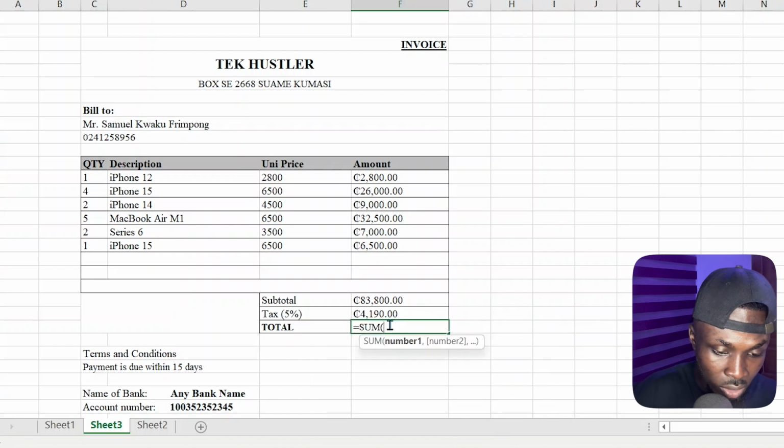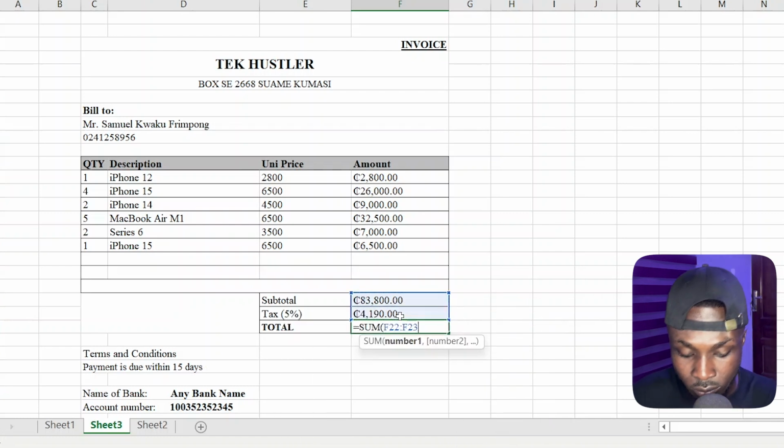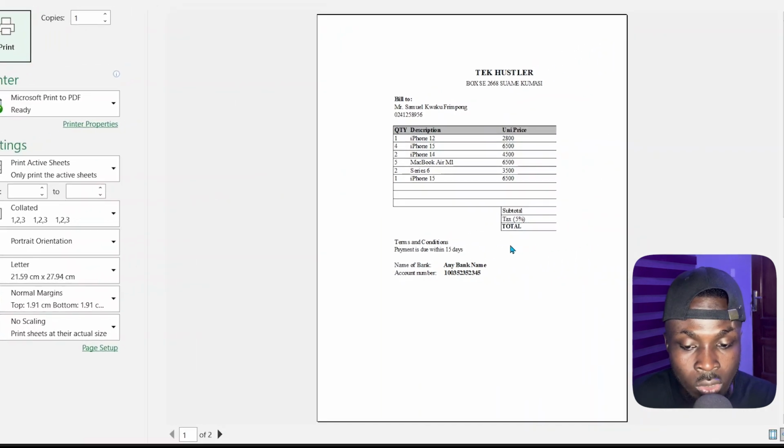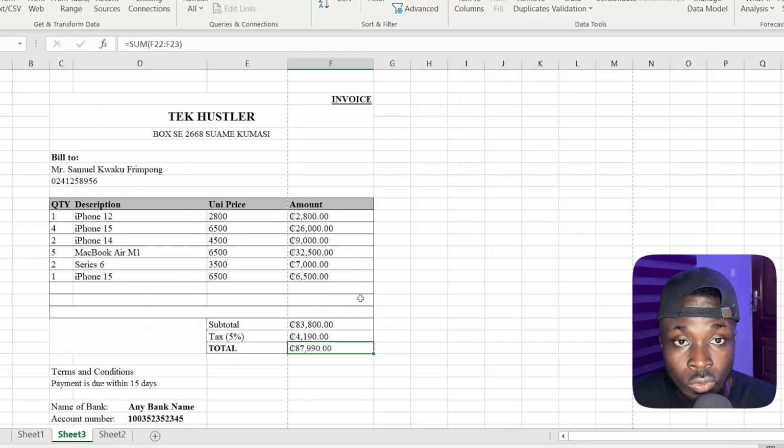So let me bring the total again. So the total is the sum of these things. Okay, so now we have everything perfect. So you can decide to print. So now as we can see, if we print, this is what we are going to have. So that is how you can create an automated invoice generator.